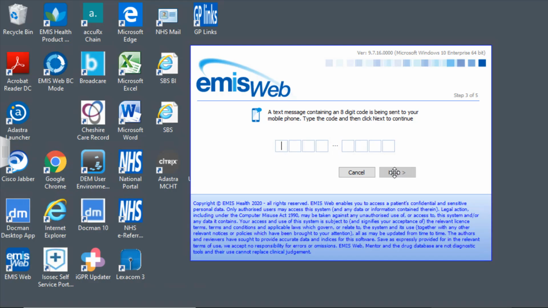This message should be received immediately, but relies on the network provider and in certain circumstances can take up to 30 seconds to arrive. If you don't receive the text message, you will need to ask your local system administrator to reset your password for you. Type the security code in and click Next.